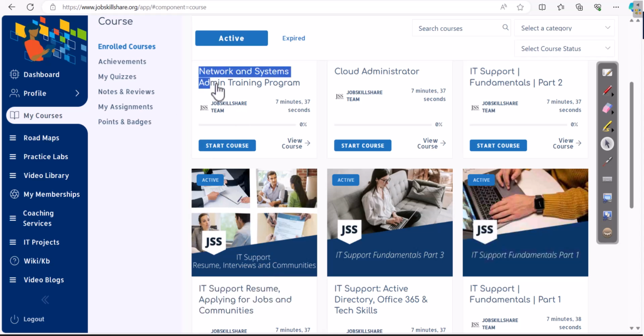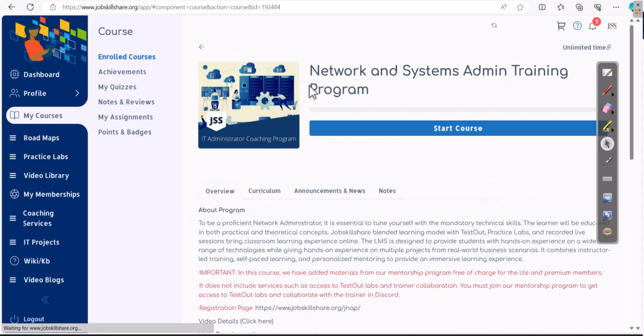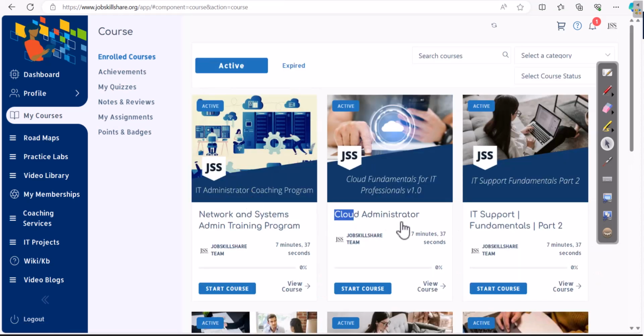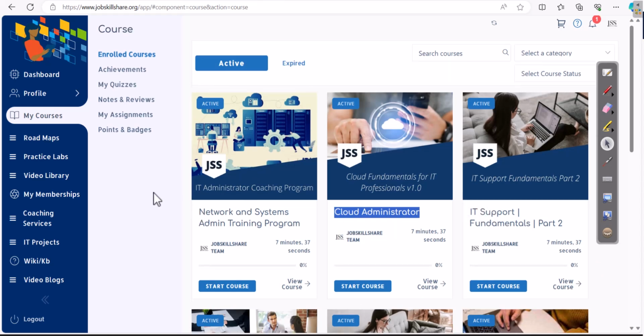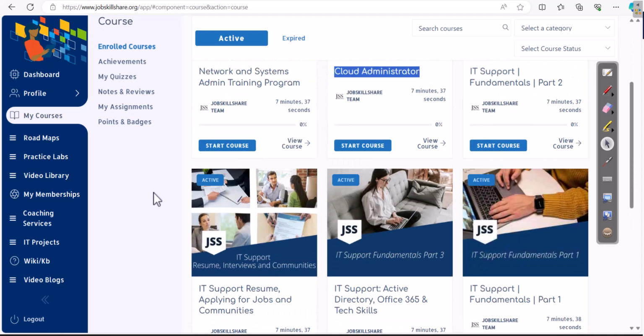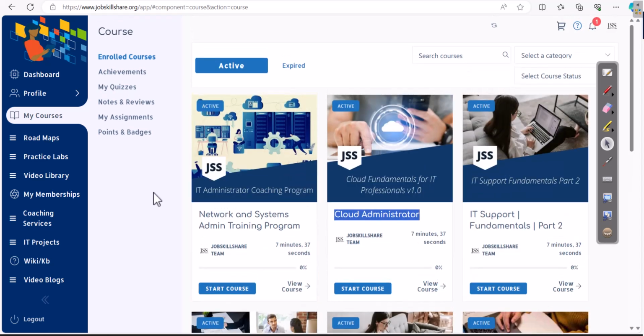After that, you should finish this course if you would like to learn about networking and sysadmin skills. And once you finish this, you can move to cloud administration. And of course, if you want to get into more hands-on or more specialized learning, then you should definitely consider a premium membership, because that's where we really work hard on labs and projects and different types of solutions.